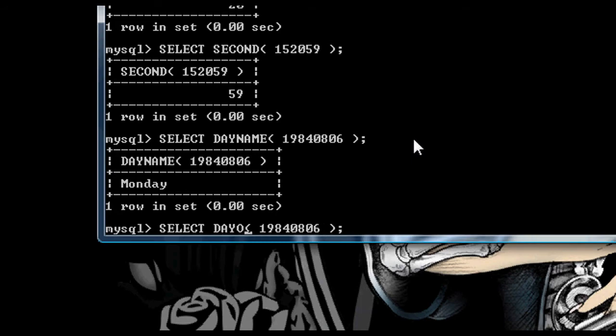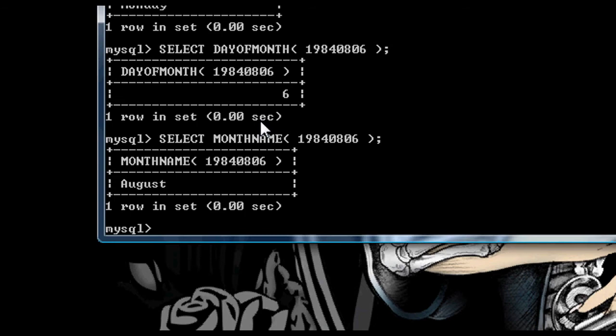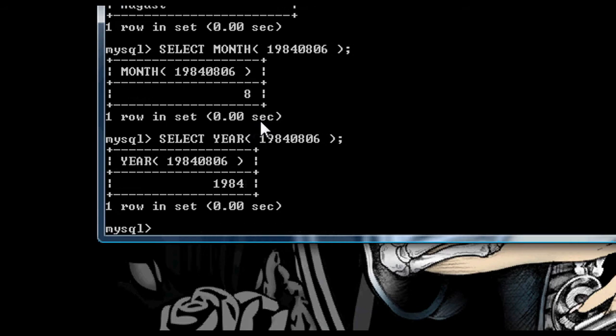Sorry. The day of month function, rather than returning an actual string, returns the number of the day, which would be 06 in this case, or it returns 6. Another function, like the day name, is the month name function, which returns the month name, in this case August, like I said. The next function is the month function, which, like the day of month function, returns the number of the month, so 8 in this case. Then finally the year function, which returns the number of the year, so 1984.